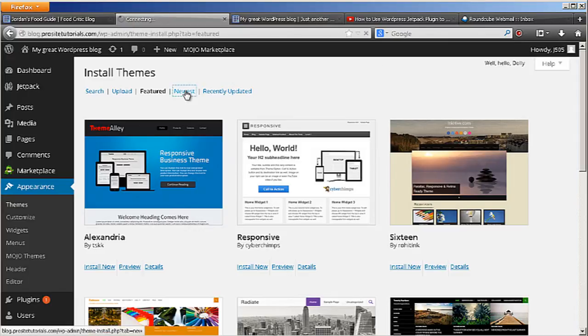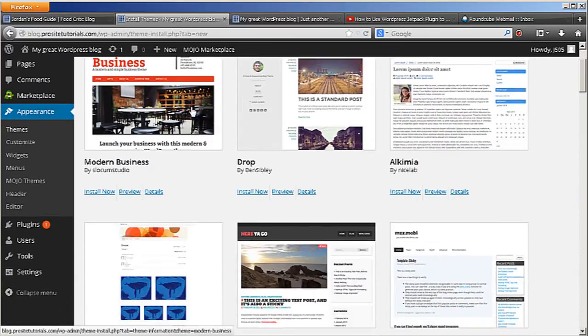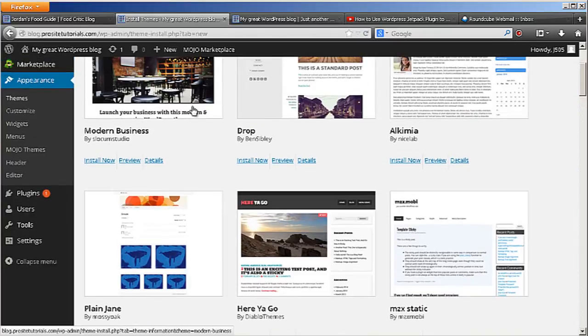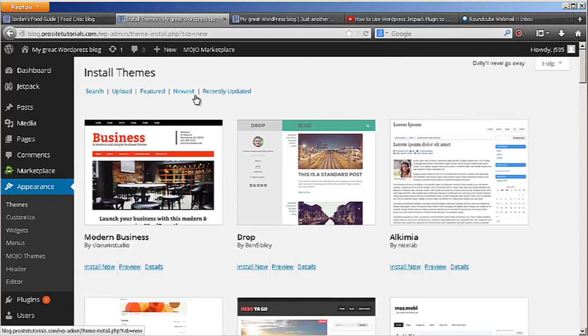So these are the featured themes. You also have newest ones. And these are the most recent themes. And I must remind you that, especially with new themes, they aren't still very tested by the WordPress community. Some of them might actually have bugs.